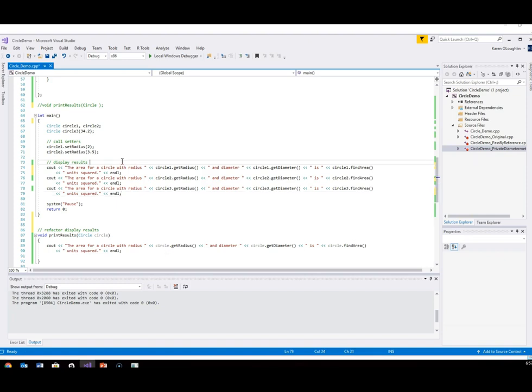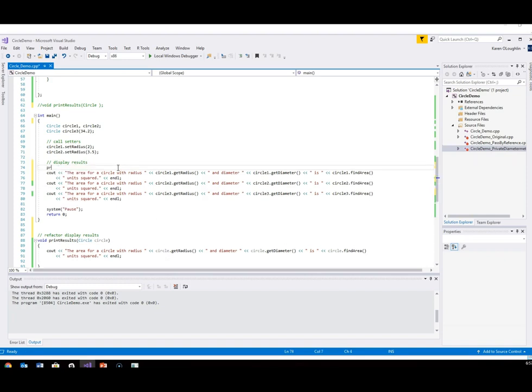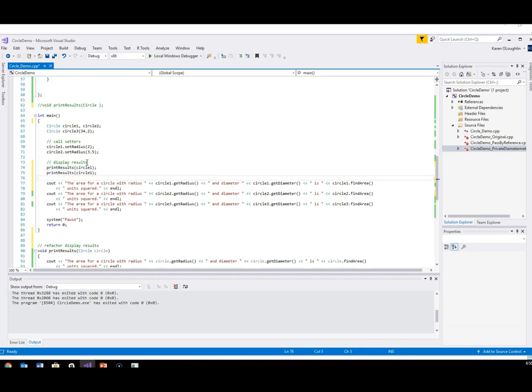I should be able to call that method, print results, like this and send it circle1 as an object and get it to print the results. And then I will call that method 3 times. So I'm going to copy and paste and just send it circle1, circle2, circle3. So we're going to start with seeing if we can get this to execute.